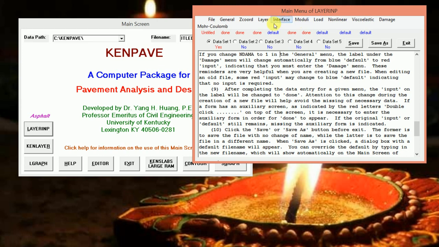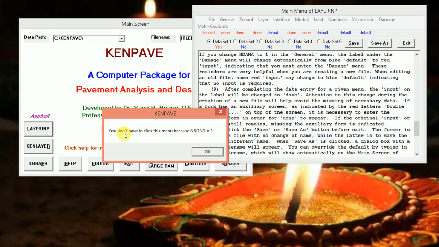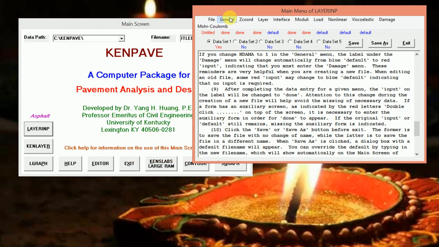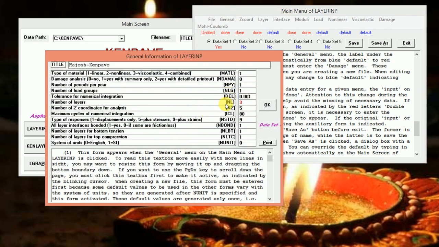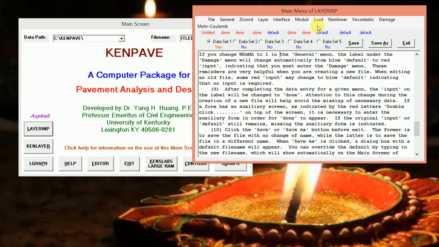For the default case, click on interface that appears here. You don't have to click this menu because n bond is equal to 1. That means there is no interface between the two layers that you have entered in the general menu. I am showing you here that n bond is equal to 1. Okay. Now below non-linear, I have to check the default button.